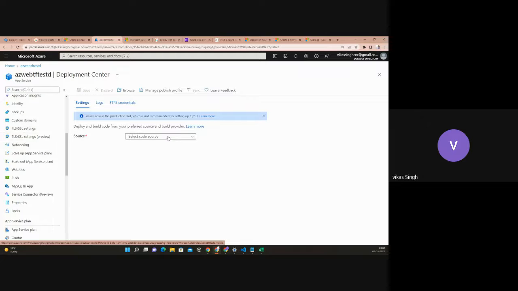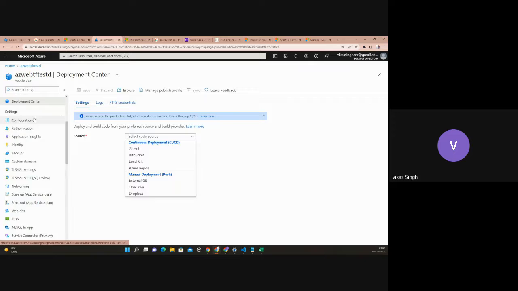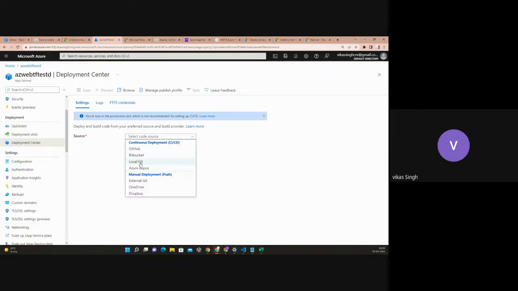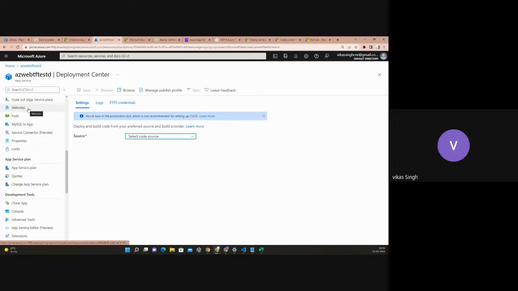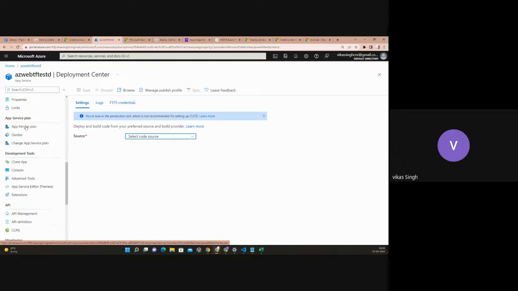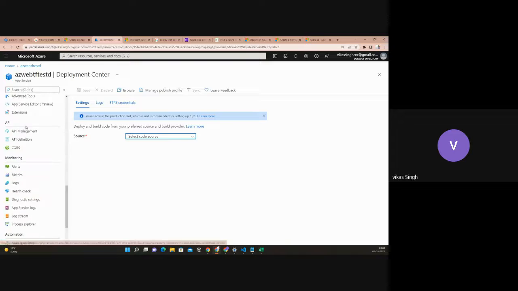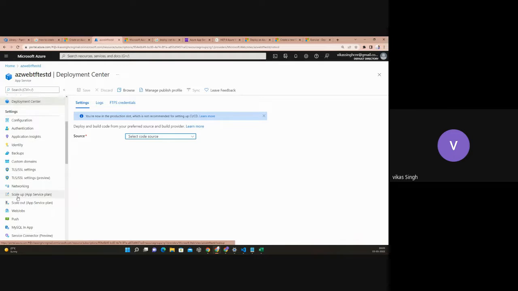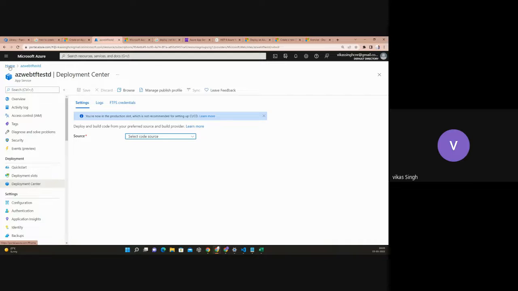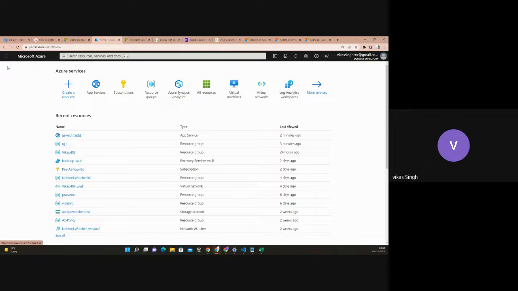TLS, SSL, and some other settings are there. This deployment center is where you choose where you want to deploy from: GitHub, Bitbucket, local Git, Azure repository, and all those things they are giving. So you can go through that also. There is a lot more: web jobs, MySQL, push, clone app, CORS, API management and all other things. Basically, you have so many functions available if you go for web app. Going through each of them will give you more understanding of it. So that's our web app.